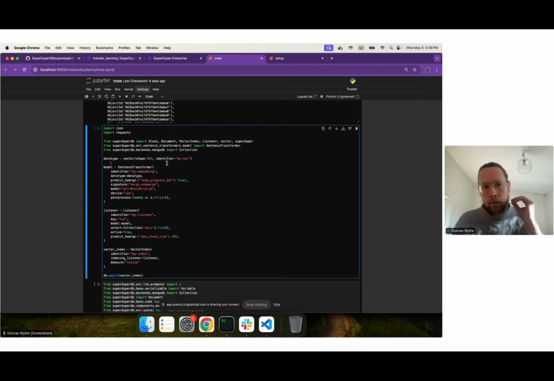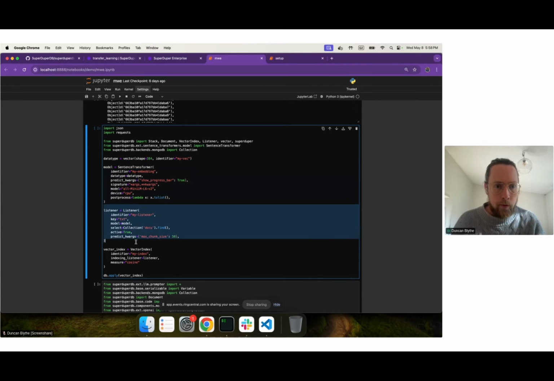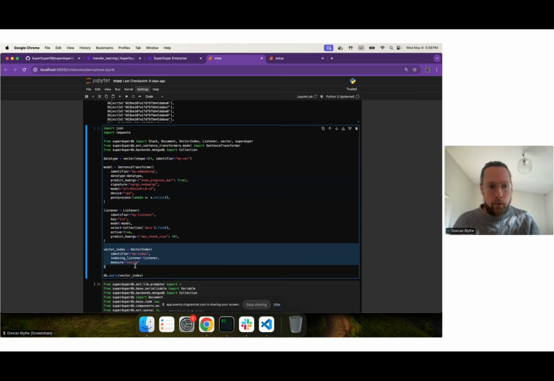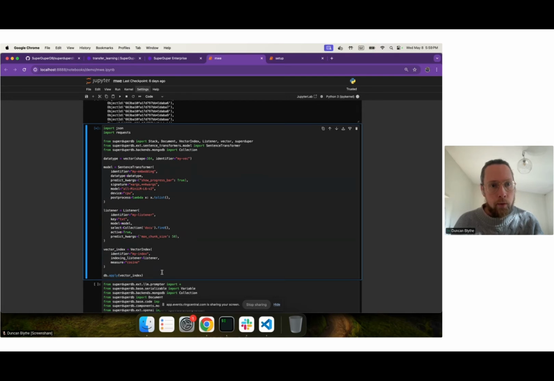The first step of RAG is to create vector search. So that's what I'm going to do here. I'm going to create a vector data type, a model which is going to create vectors, a listener which is going to activate that model, and the vector search, which is going to say those outputs, those vectors, should be searchable. So this is sort of recursive, so I only need to apply this one, and the whole thing should basically work.